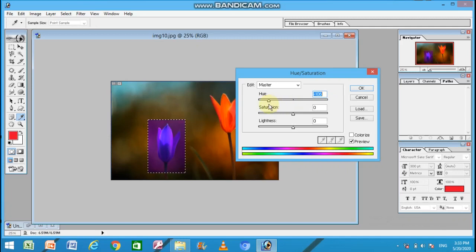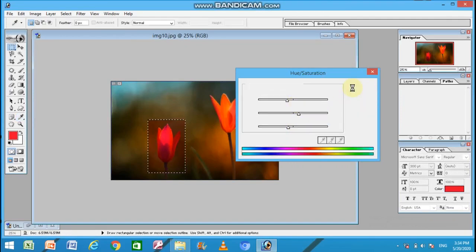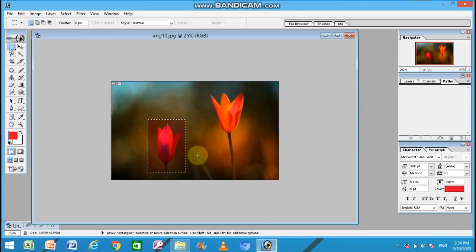If you increase or decrease the hue, accordingly the selected part will be changed. In the same way, saturation is the intensity of the color, and from here you can adjust the brightness of the selected area. After doing all the necessary settings, you can lastly click on the OK button, and you can see the change in your graphics. It is now converted.